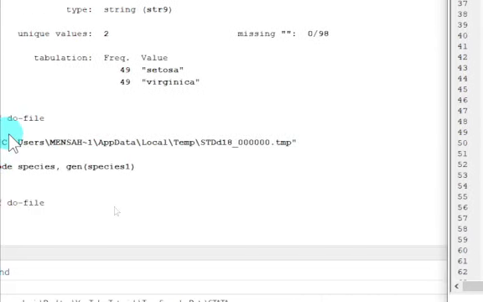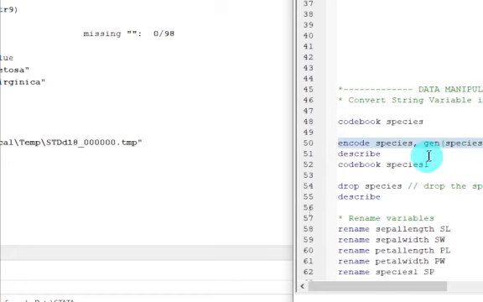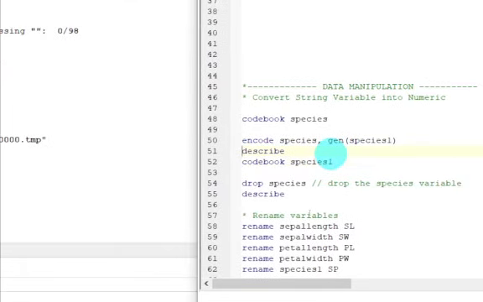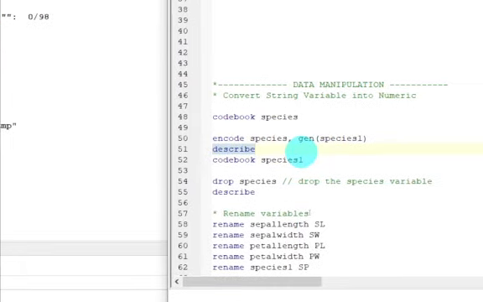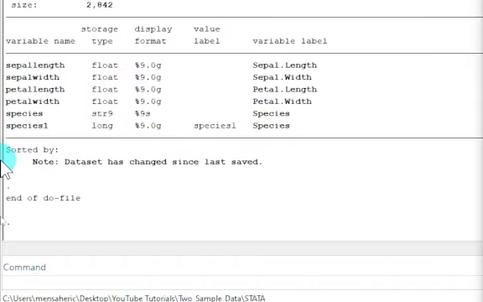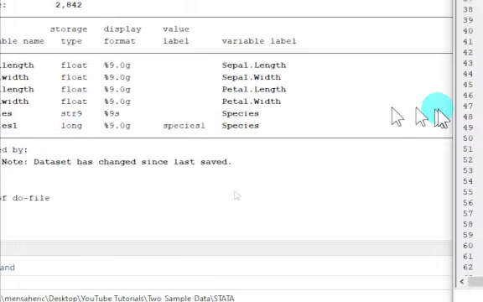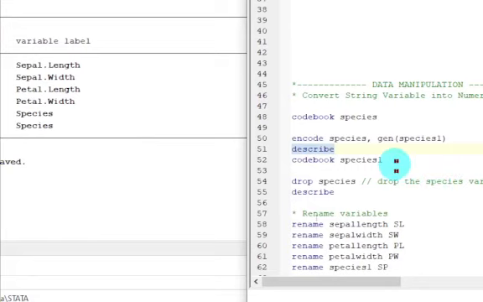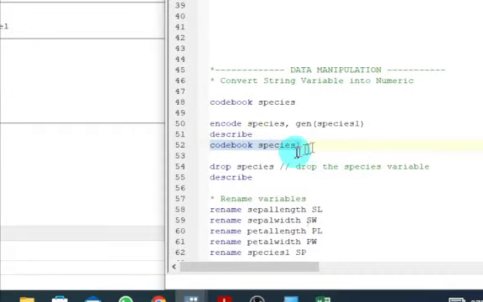Alright, so let's use the describe function to see the effect. Control D. We can see that now we have another variable being added to our data set, which is species 1, and now the data type is long, or basically the same as numeric. Let's use the codebook function to get more detailed information with regards to our new variable species 1. Control D.